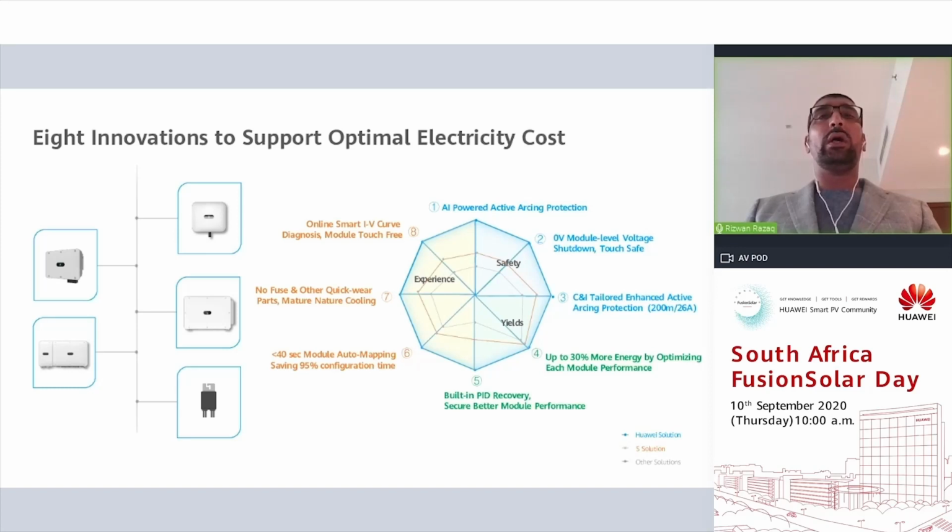And then looking into the 30% more energy that can be optimized when there is the risk of the optimizer itself. Built-in PID recovery functionality: with this function already incorporated within the inverter, you can further enhance your system from generating and not lose performance on your PV system itself. Auto mapping system available, no fuse and no vulnerable parts within the product itself, and the IV curve diagnostic from the monitoring perspective on the monitoring platform.